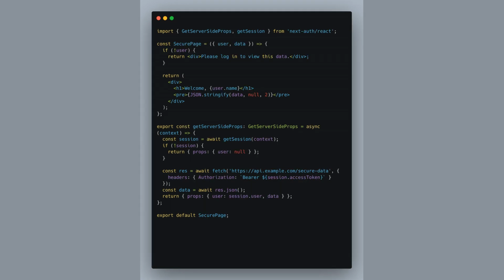Securing data fetching is crucial, especially for sensitive information. In this example, we use NextAuth for user authentication. The secure page component only displays data if the user is logged in. The getServerSideProps function checks for an active session using getSession. If a user isn't authenticated, we return a null user, prompting a login. For authenticated requests, we fetch data using an authorization header containing the user's access token. This pattern ensures that sensitive data is only accessible to authenticated users, maintaining security and privacy.